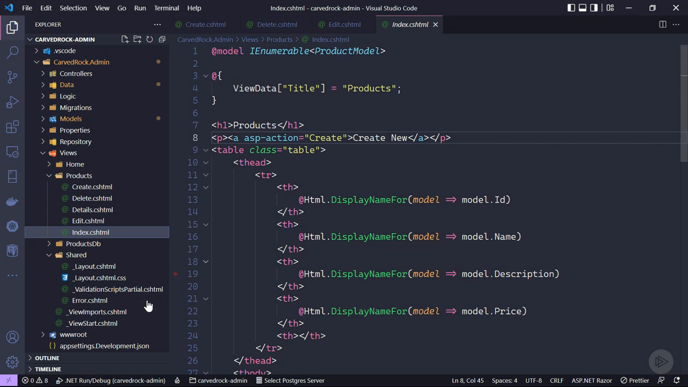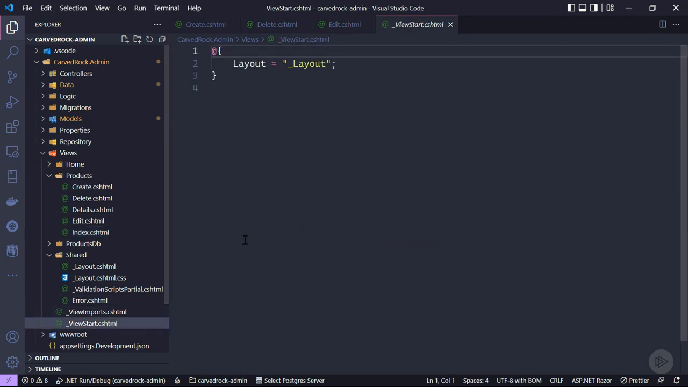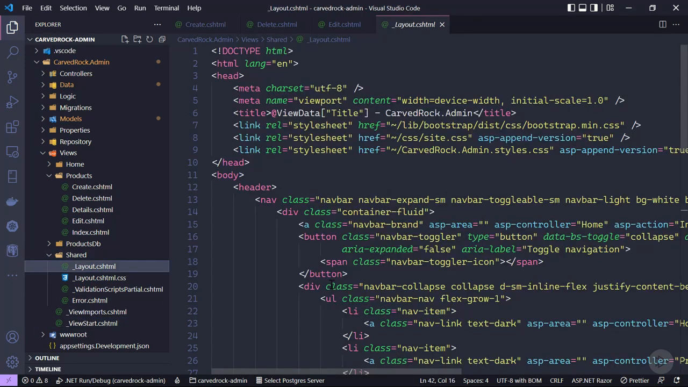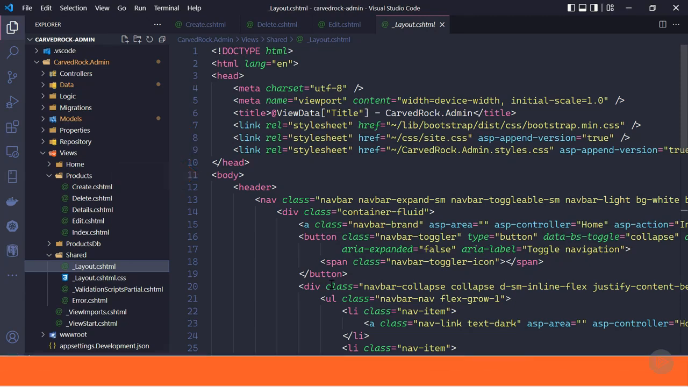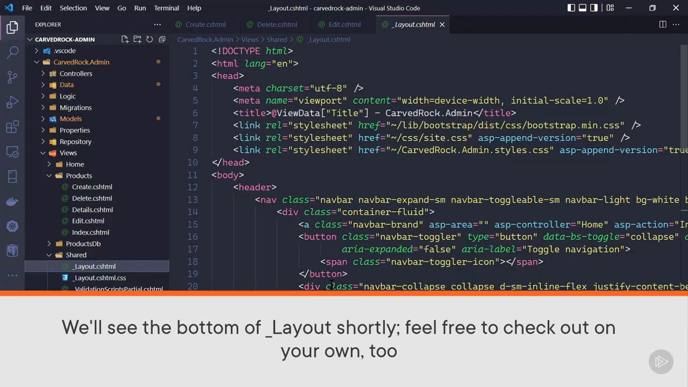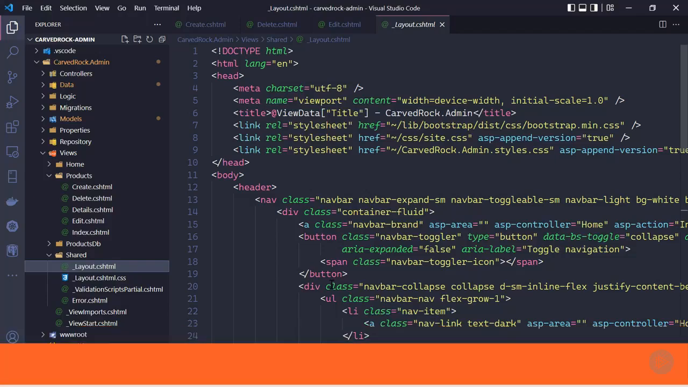The view start file, we said, is what specifies the layout we want to use, and it's specifying _Layout. Here's that file, and this is a full HTML document. Doctype, html tag, head tag with meta tags, a title tag, and some CSS references. And then it's got the body with the header for the navbar, and further down it'll have a RenderBody call, a footer, and the JavaScript we want to include, as well as closing tags for body and html.